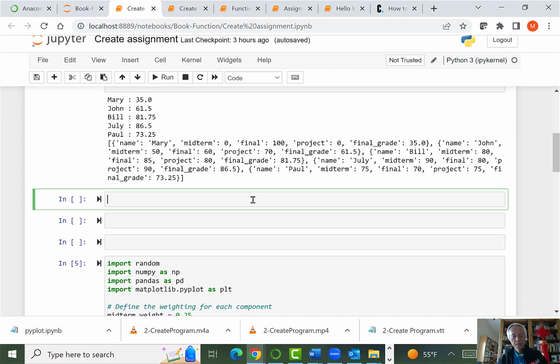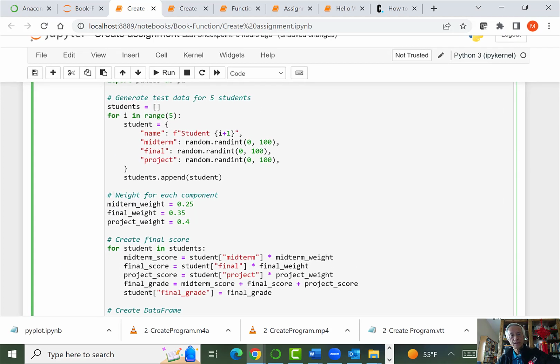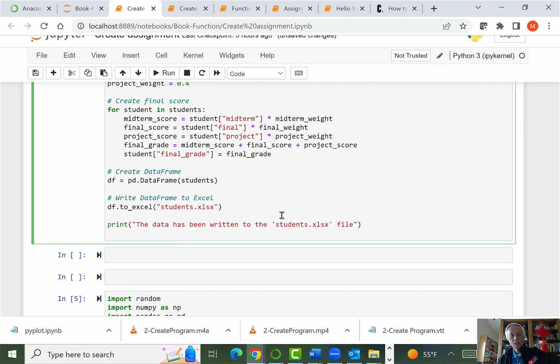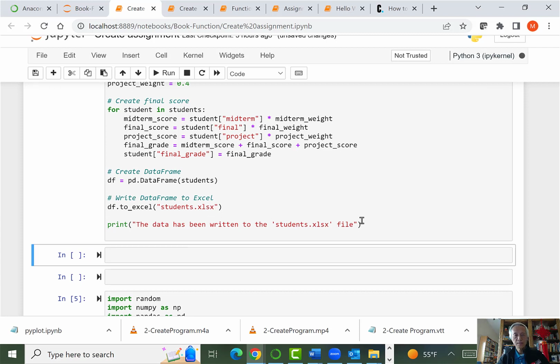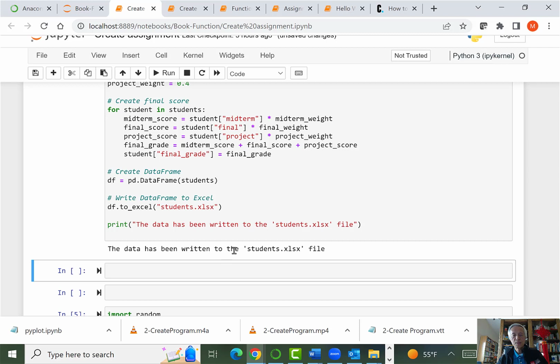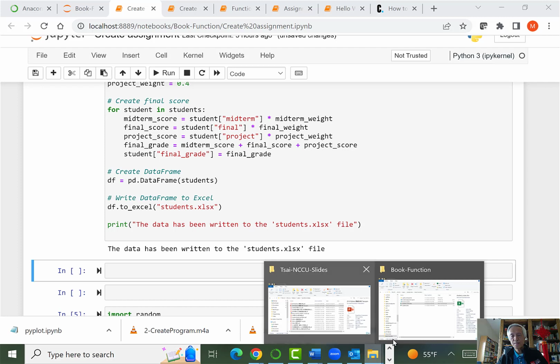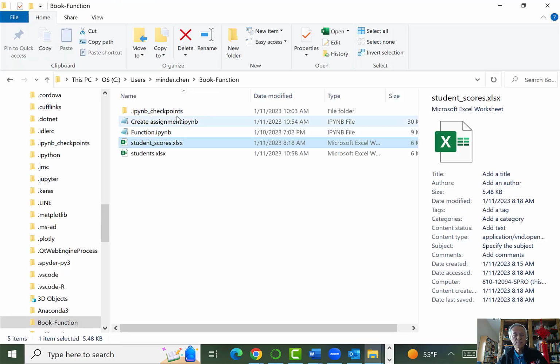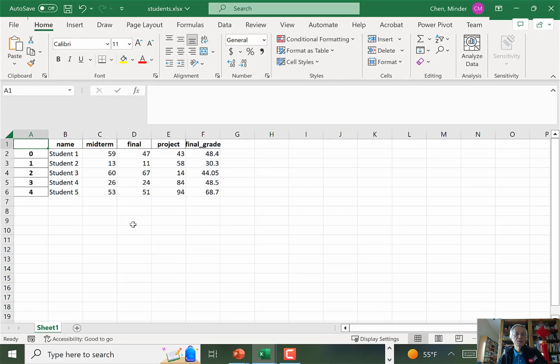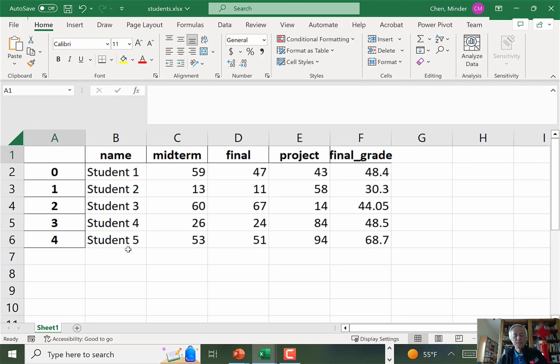So I'll come here, I'll paste my code, and that's pretty much it. So let's run it. This data has been written to the file. I do have it in my folder. This is my current directory where I have my create assignment Jupyter notebook, and I believe this is the file that's just been generated. If you look here, this is the data that has been generated.